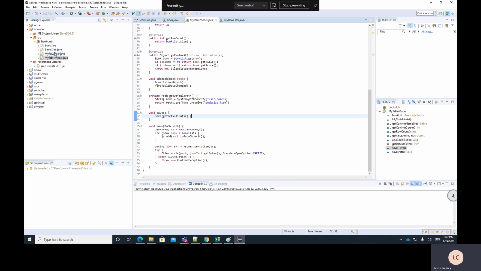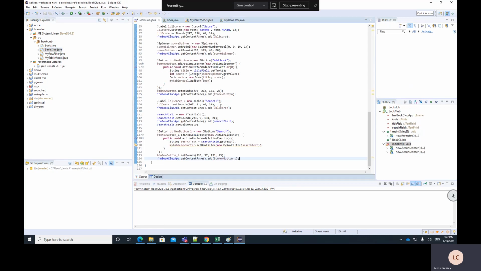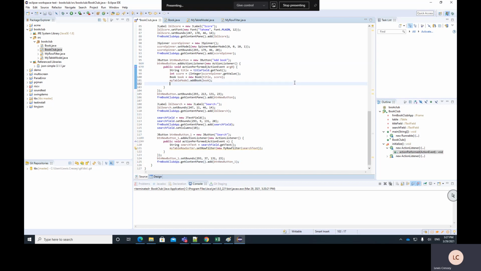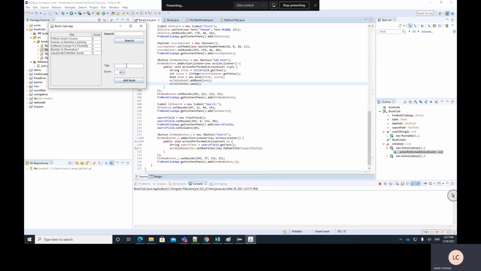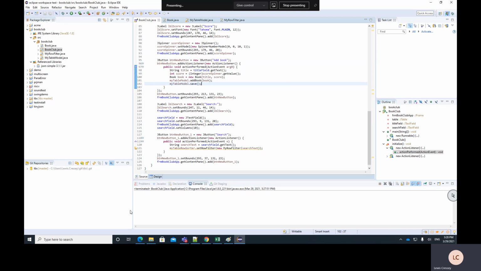Let's just test it out. So I'll go to Book Club, and then let's save the data every time I add a book. So I'll just put my table model dot save. Now each time I add a book, it should save that data. So let's just try running it. I'll create a new book, test book 1, give it a score of 3, add book. Okay, so it's added to the table and I haven't had an error, so that's hopeful.